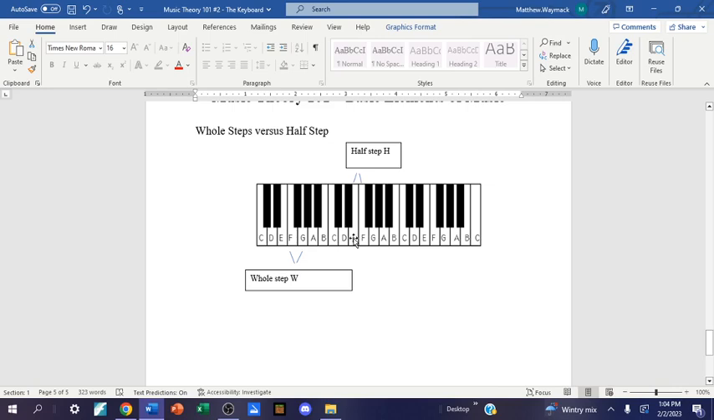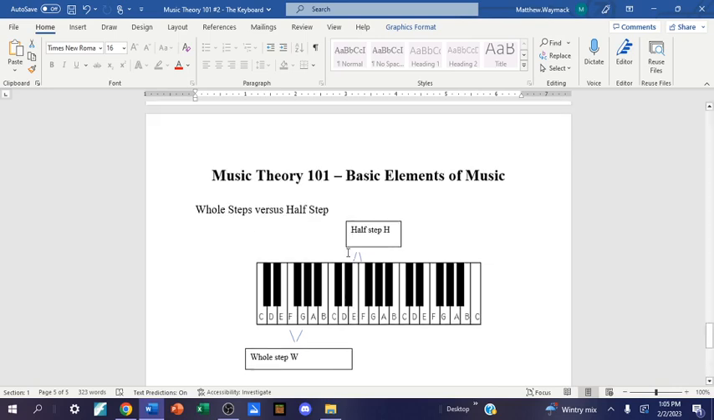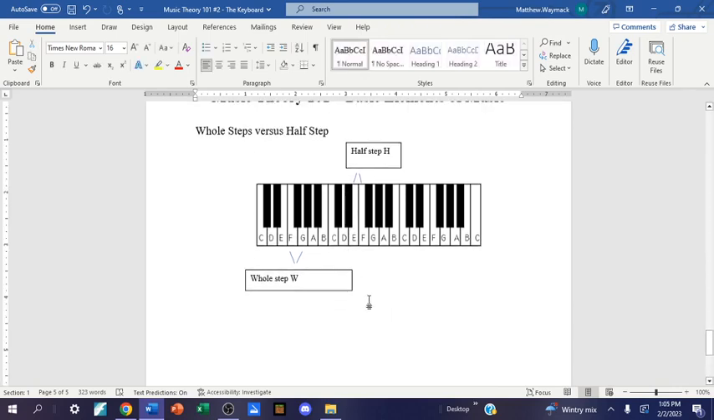Let me pull up my keyboard here. If I play from E to F, it's a half step. But if I play from E, skip the white note in the middle, to this F sharp or G flat, I would call it a whole step. And our basic scales are created with these motions of whole steps and half steps.